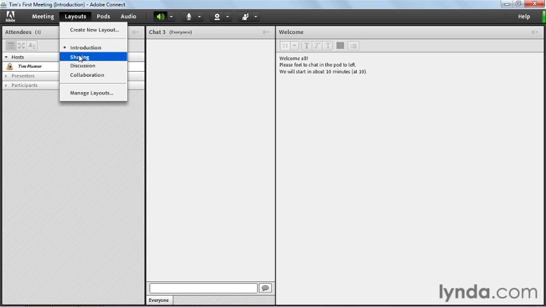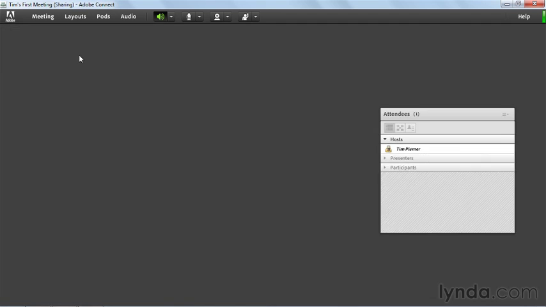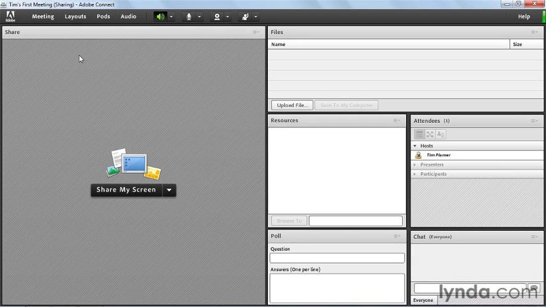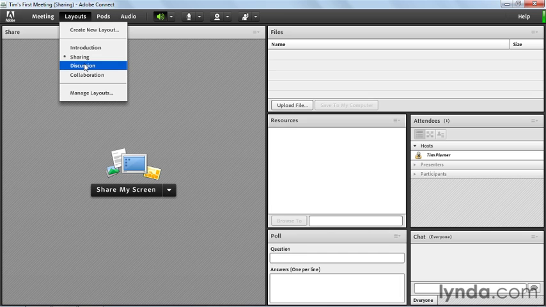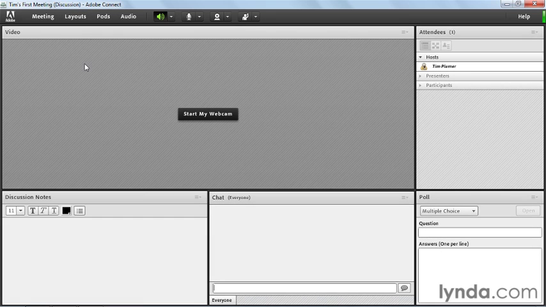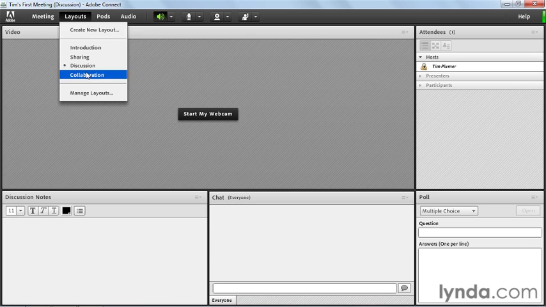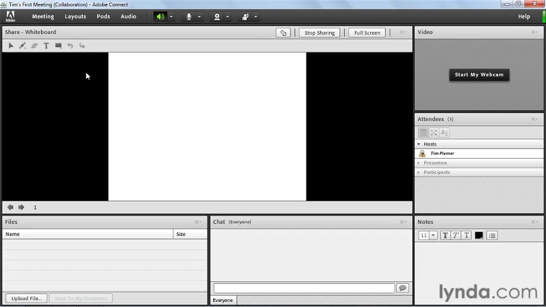So I'm looking at the introduction layout. When it's time to start sharing, I'll select that layout, and you can see that Connect quickly reconfigures the room for that purpose. Then I'll go to the discussion layout, because I want to discuss the material. And then finally, I'll go to the collaboration layout, because I'll want people to work with the material.